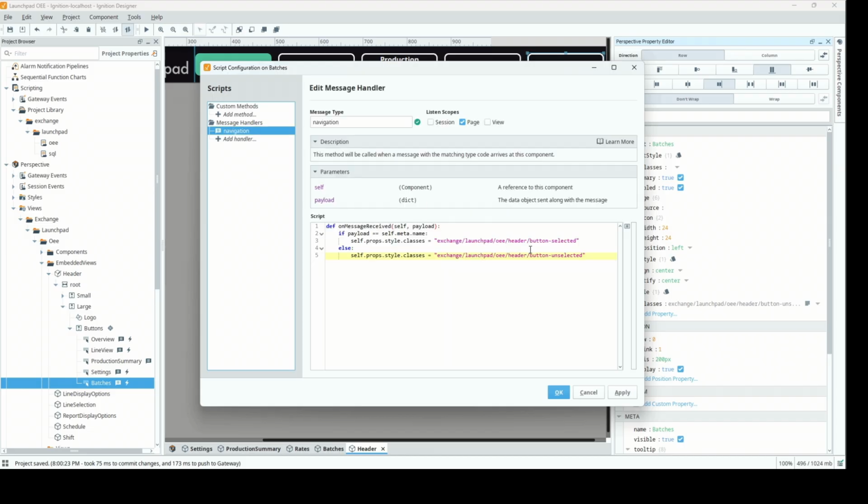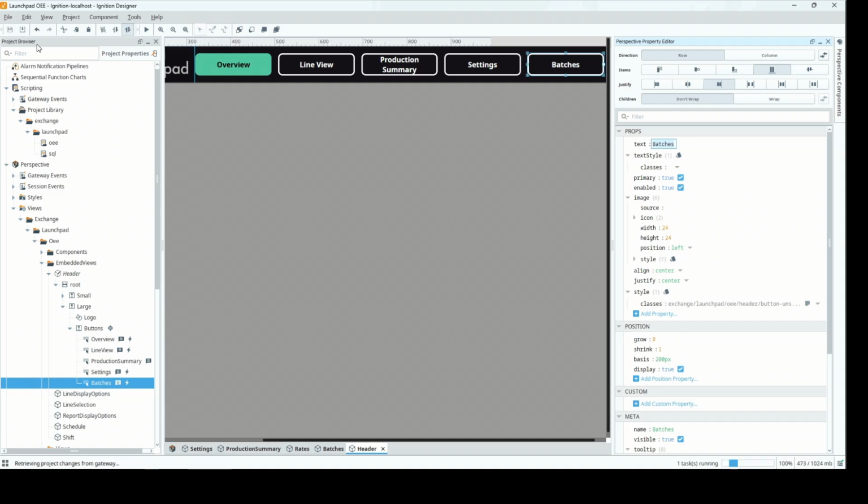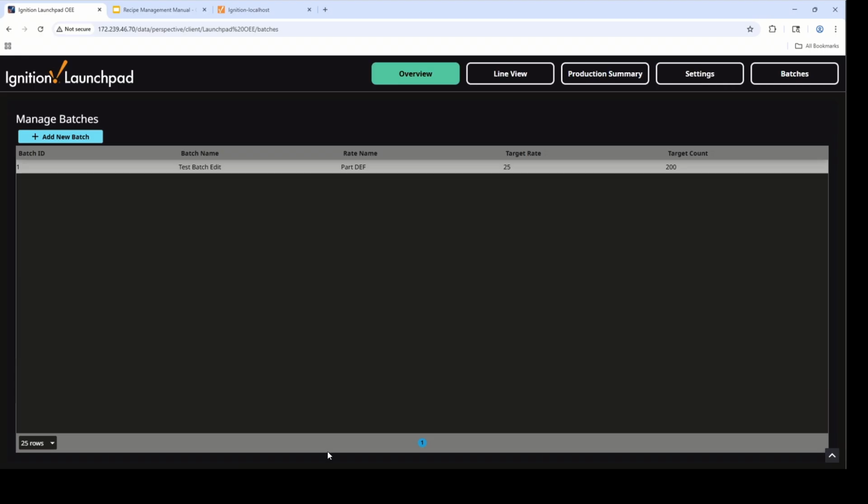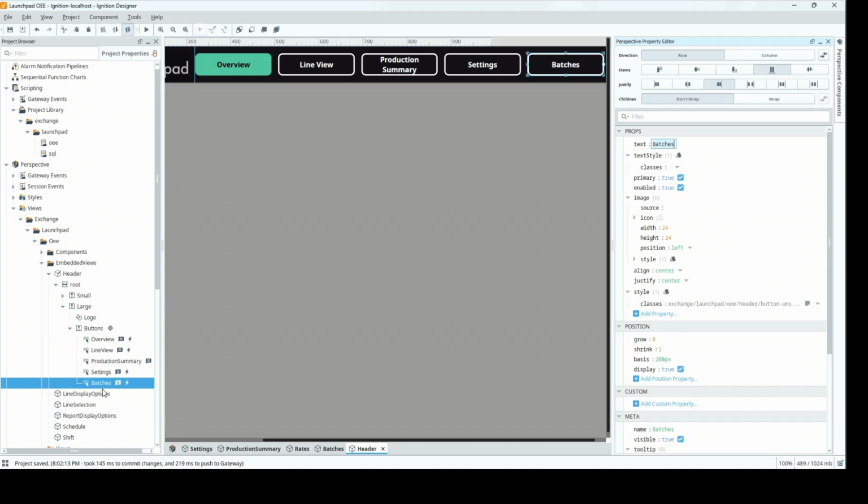And this gives us a navigation message handler that sets that button to selected. So if we hit save, now we'll go back to settings so we can see the page change. This takes us to batches. It doesn't update our button though.